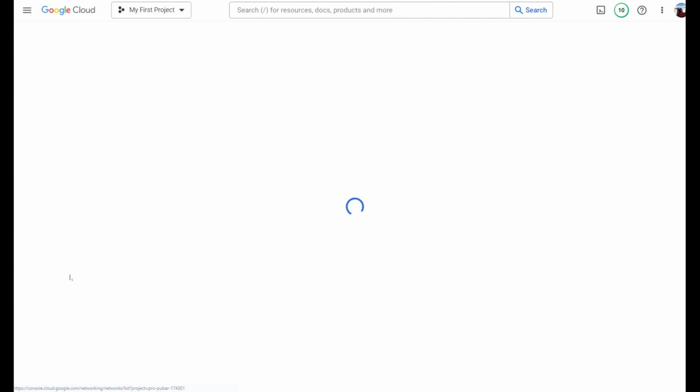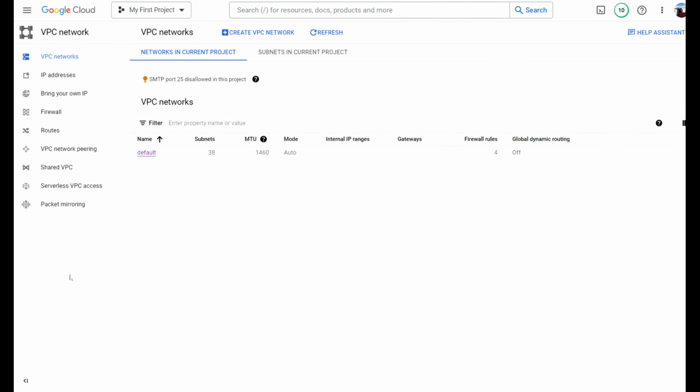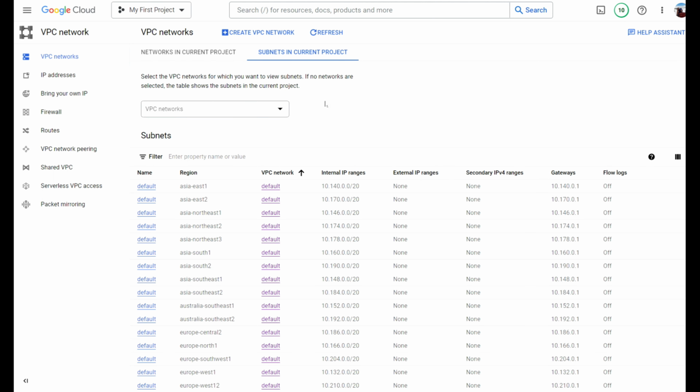If you click VPC network, they use the same term as AWS, VPC, virtual private cloud, and as usual it's a logically isolated network in Google Cloud. Here you see that by default there is one default VPC network, and if you select subnets in the current project, you will see that it is creating a default subnet for every region.